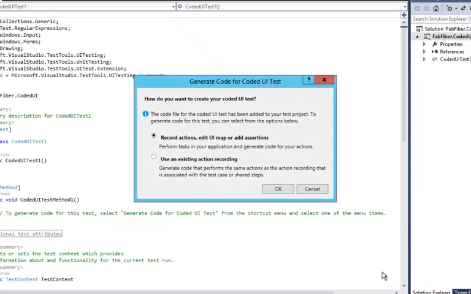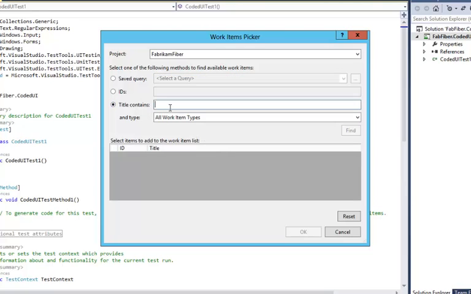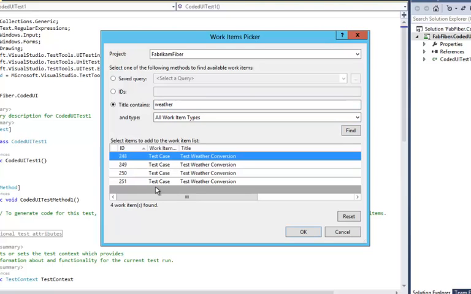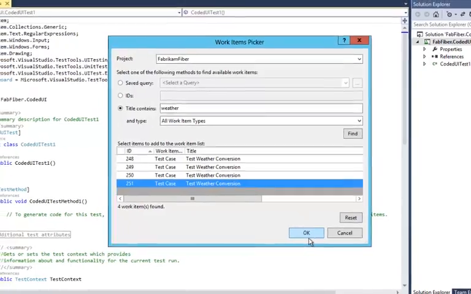Visual Studio then prompts us to select whether we're going to record actions or use an existing action recording. I'll select Use an existing action recording and hit OK. This will launch a query finder for me where I'll be able to find the test case that has the action recording. I'm going to search for all my test cases, and I'll select the test case that has the action recording I'm happy with.